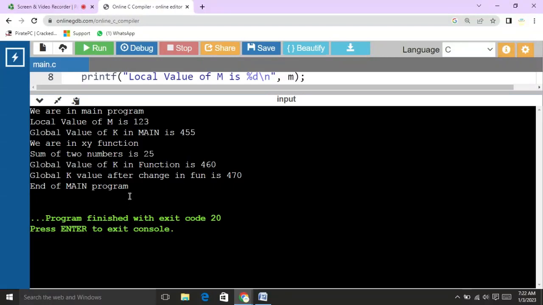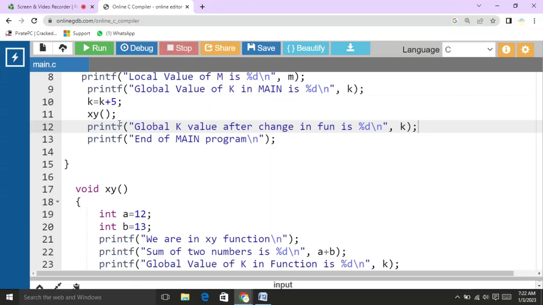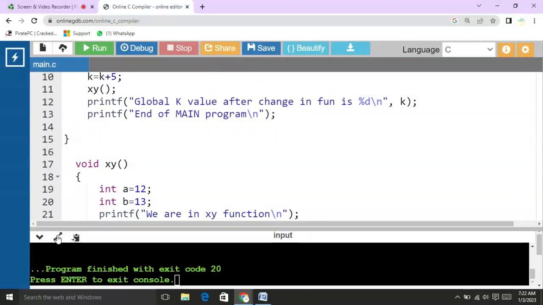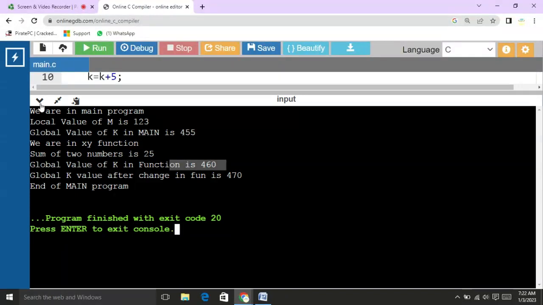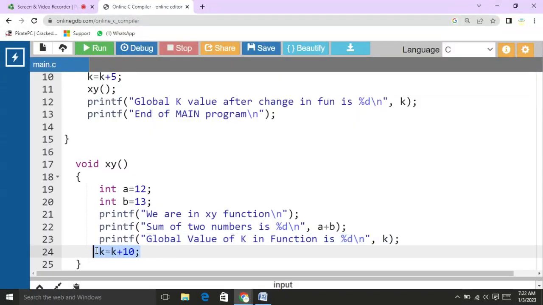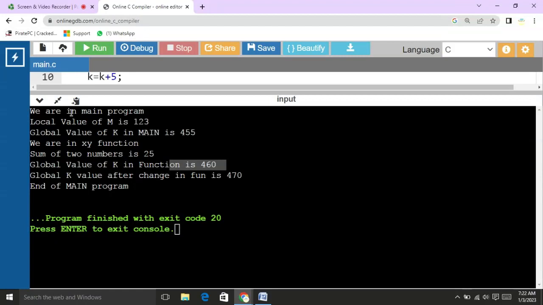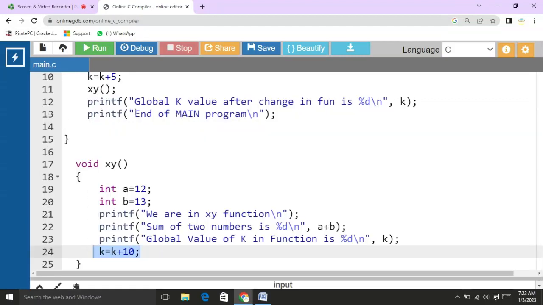Right? We observe that, right? The first value of the k equal to 455. We print that one, and then we increase the value of k by 5, and then we call the function. In the function call, we print the global k value that equal to 460. That is observed here, right? Even after printing the value, I again change the k value, k equal to k plus 10, 470, and function execution is completed, and it is back to the main program, right? Here I write global k value 470.